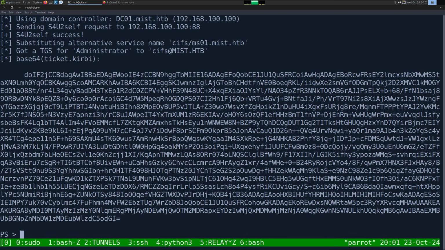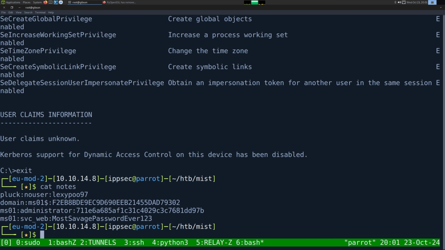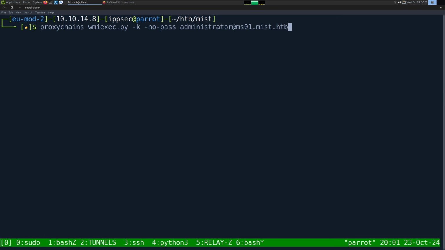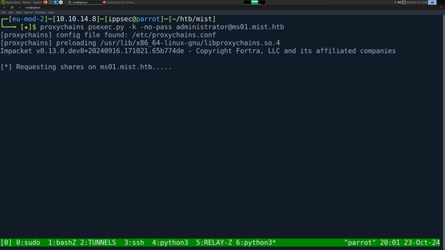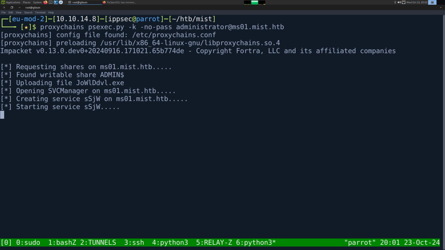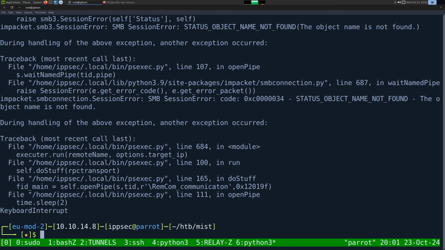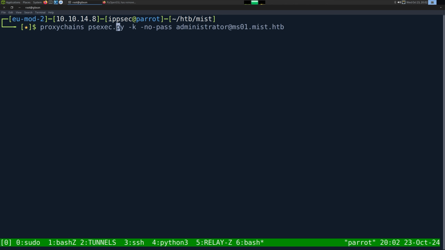So let's go back to where we were. We can do WMI exec. We can't do PS exec mainly because of Windows Defender. If we try doing it, it's going to look like it starts working, and then when it starts the service, this is when Defender kills it and it just hangs. So WMI exec's a little bit slow. I'm just going to do smbclient.py.